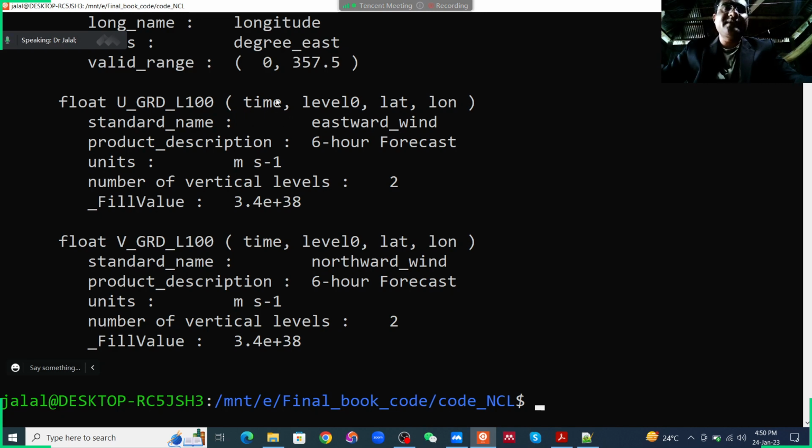We have a time, we have a level like the pressure level, then we have the lat and lon, okay? And the data is a 6 hour forecast. The unit is meter per second, okay? And we have 2 vertical levels like the pressure levels, and we have the fill value for the missing value. Then we have the northward wind. It also has the four dimensions, the time, the level, the lat and lon, okay?